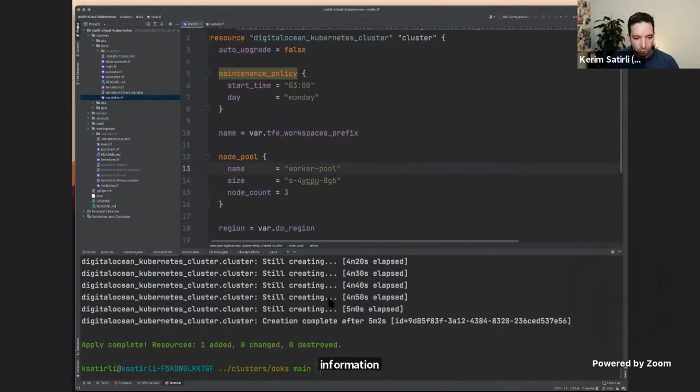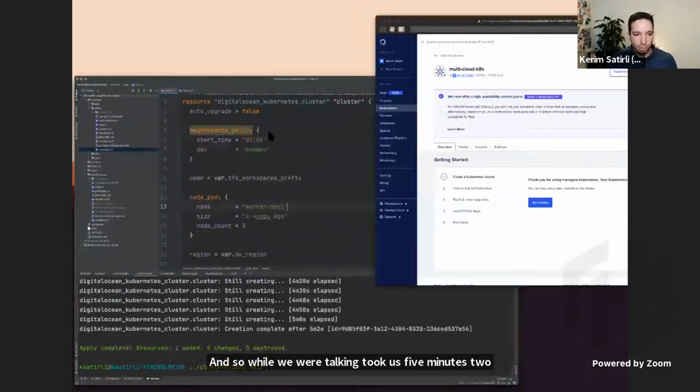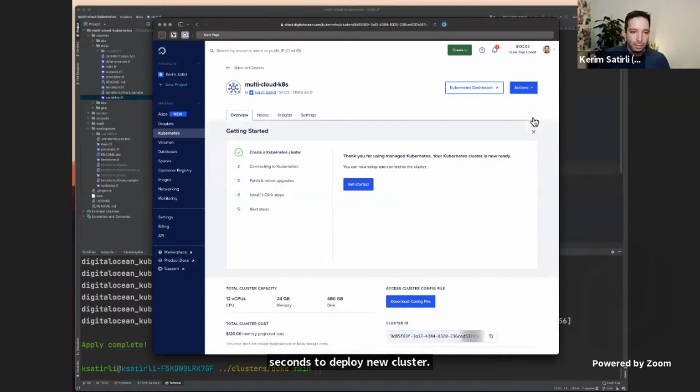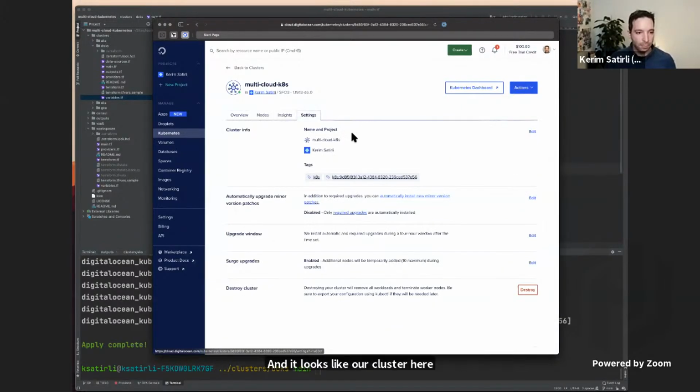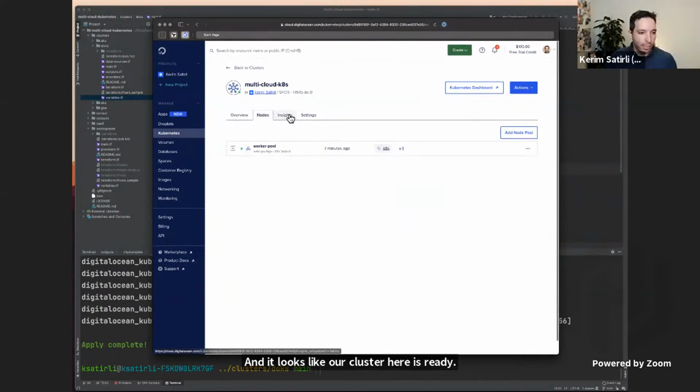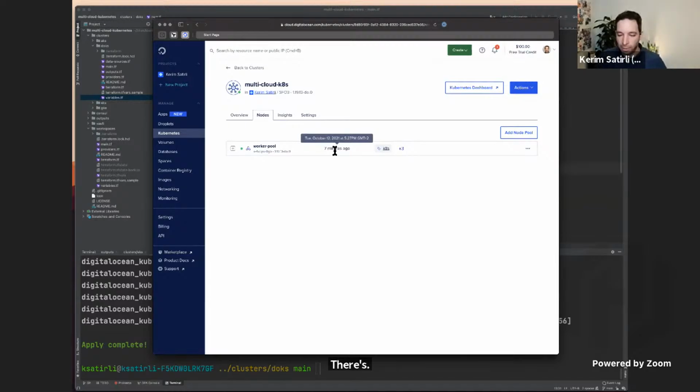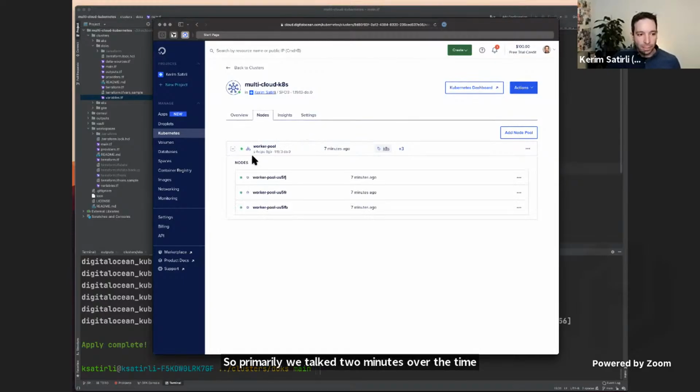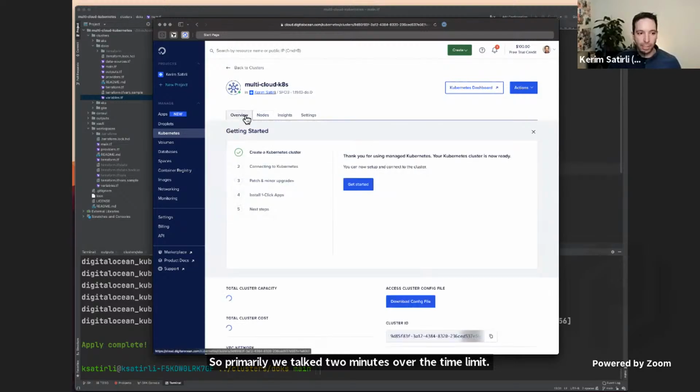And so while we were talking, it took us 5 minutes, 2 seconds to deploy a new cluster. I'm going to quickly switch to DigitalOcean again. And it looks like our cluster here is ready. Well, we can see that this was created 7 minutes ago. So apparently we talked 2 minutes over the time limit. But we're here, and this is working.